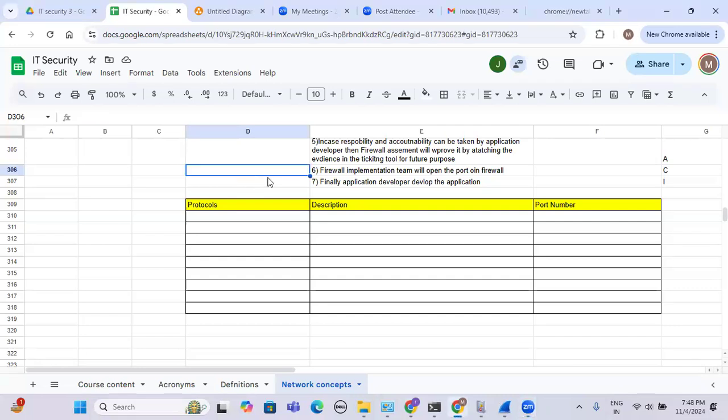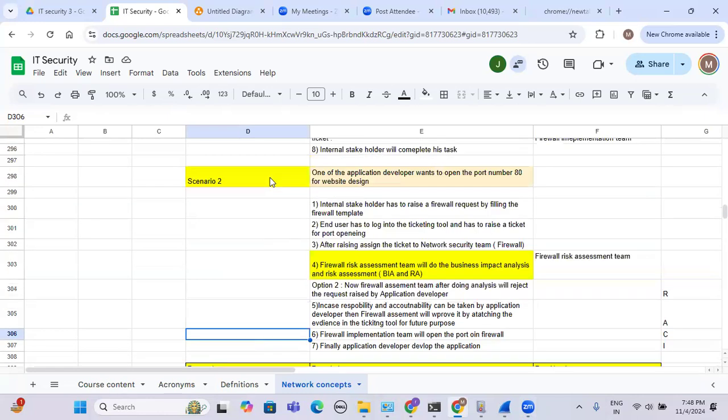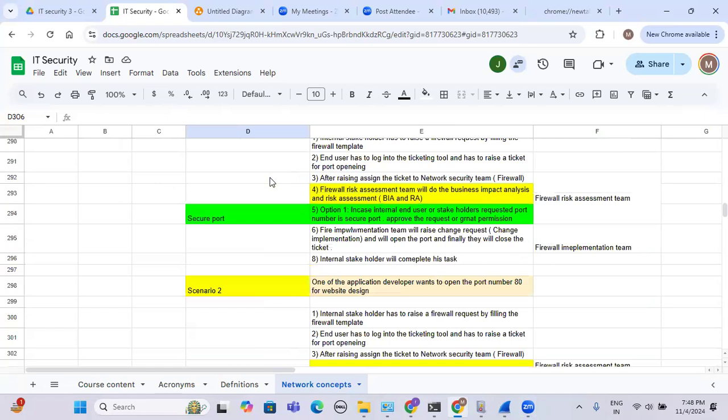So I will recap what we discussed in the morning class. It's a very important class. We discussed ports and protocols, and under ports and protocols, we discussed practical scenarios and practical use cases.